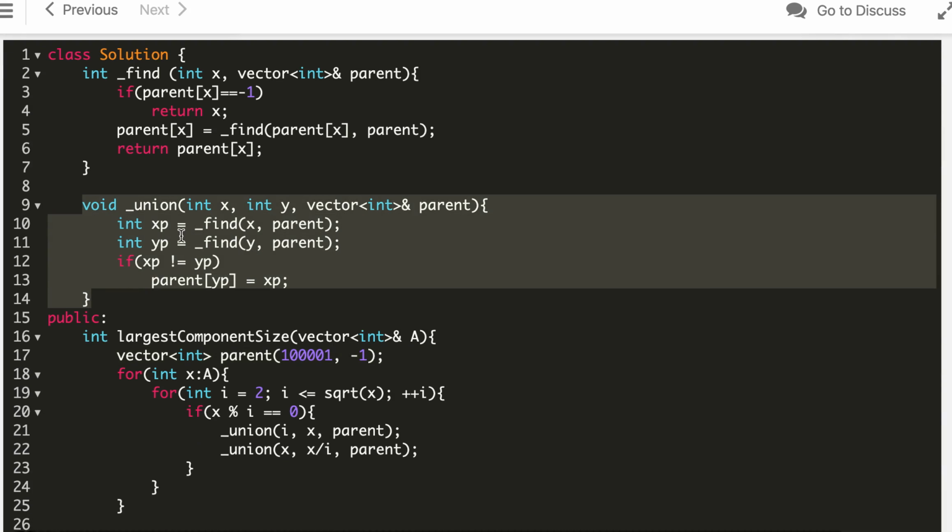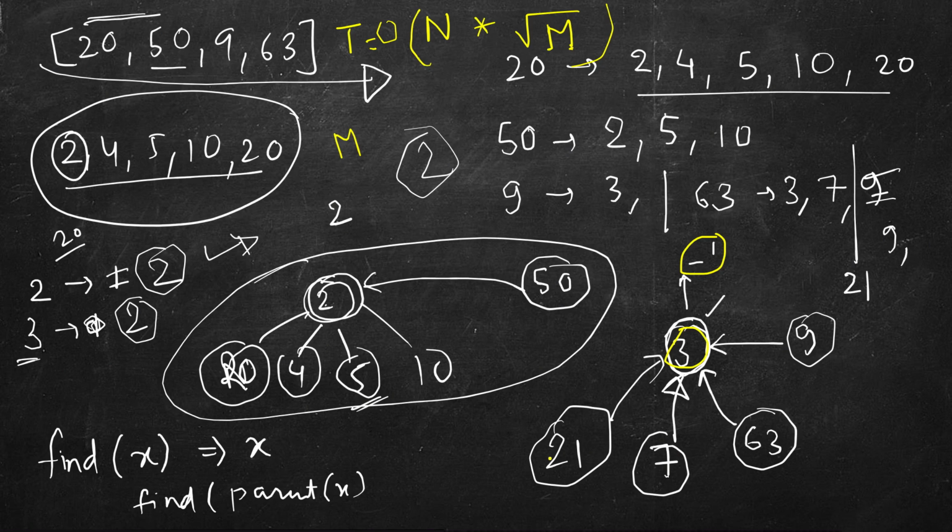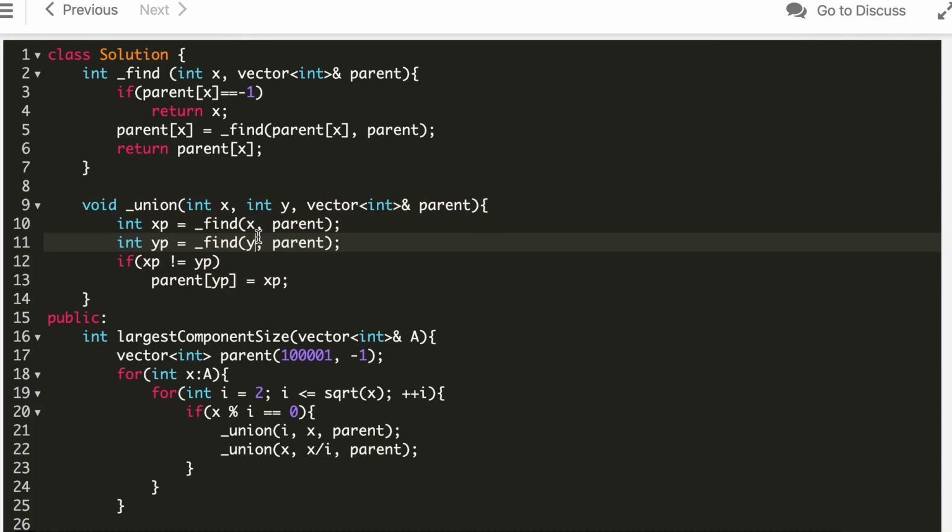The job of union is to check what their parents are. For example, if we have to do the union of 21 and 9, we will see that the parent of 21 is 3 and the parent of 9 is 3. They are the same, so we don't have to do anything. But let's say you are asked to do the union of 21 and 5. Then you will see that the parent of 5 is 2 and the parent of 21 is 3. They are different, so you will either make 3 the child of 2 or 2 the child of 3. That's the job of union. First find the parents. If they are not the same, only then make one of them the child of the other, otherwise do nothing.